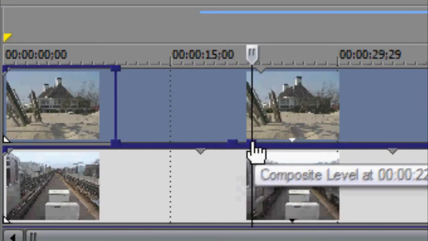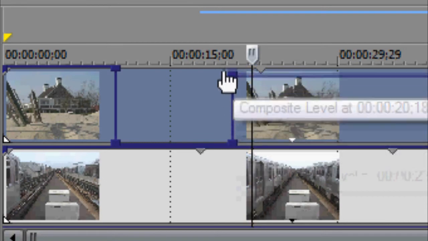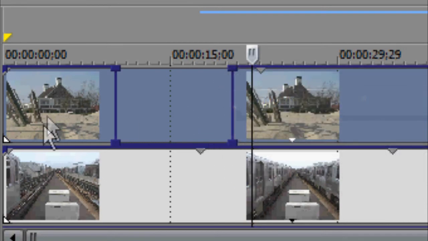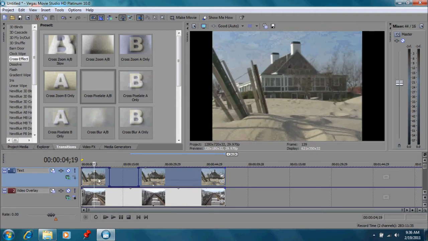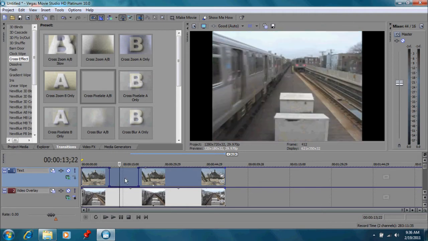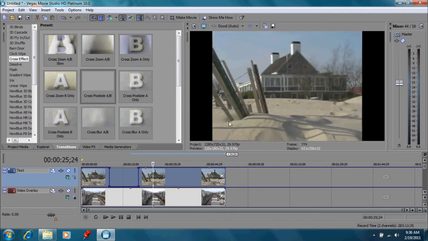double click again to make two different handles, and then I'm going to left click and pull that up again. You see what I'm doing? So now, in this particular place here, I'm seeing the top video track. Here I'm seeing the one underneath it. And then here again, I'm seeing the top one.